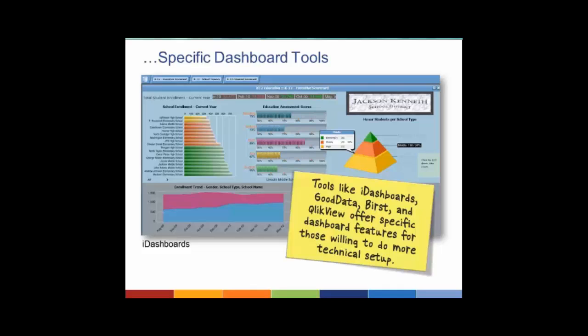Peter, did you compare any of these tools to Tableau when you were looking at Tableau? We looked a little bit at QlikView. I'm not familiar with the others. Okay. Yeah.